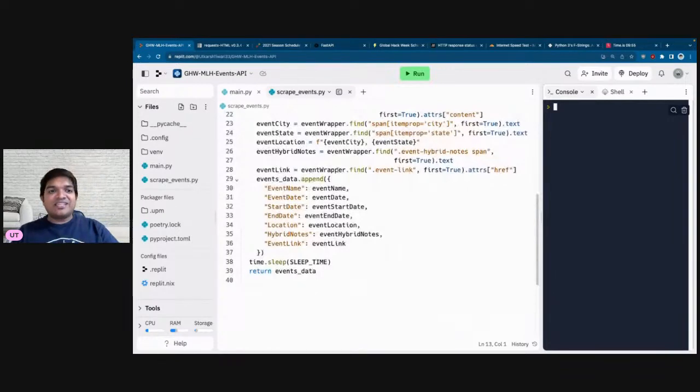Now comes the next bit, which is adding it to a CSV file, and we have to make the CSV file modular as well. So, CSV file. Where do we write to the CSV? Where do we add to the CSV? How do we add to the CSV? That's the question.